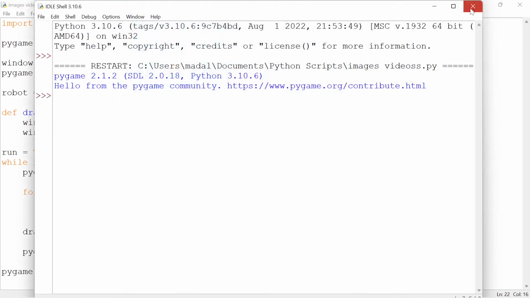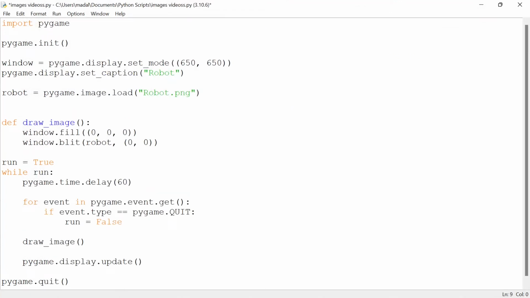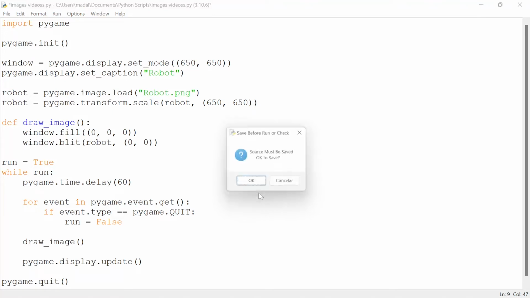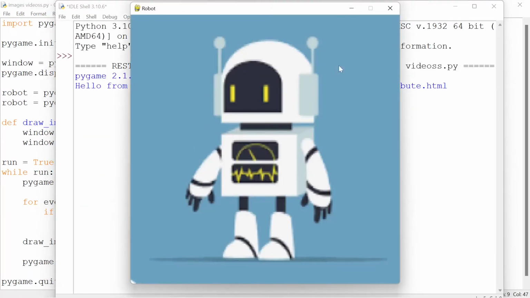The problem is this image is way too small. I want to update the scale of this image. So to do that, I could write robot equals pygame.transform.scale. And then this is going to take in two parameters as well. First, the name of the image I want to scale, and then the new dimensions. Now this is going to occupy my whole game window, so it's going to be the same dimensions as my game window. And now if I run this code, you can see that my image is now over the whole window.